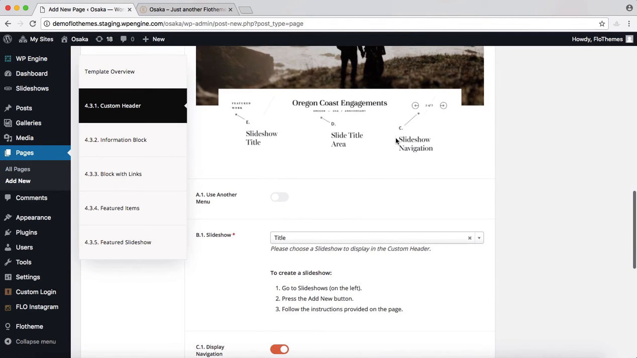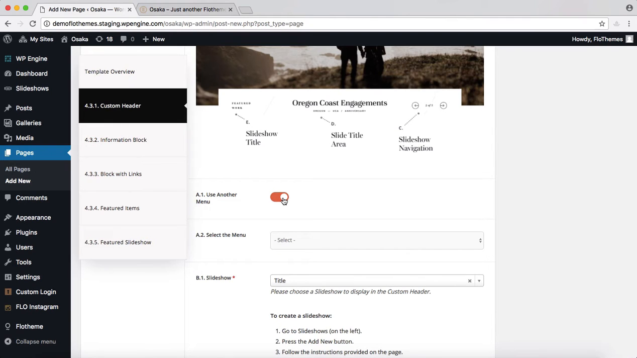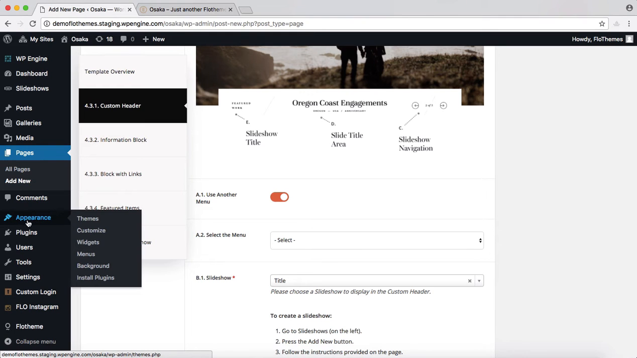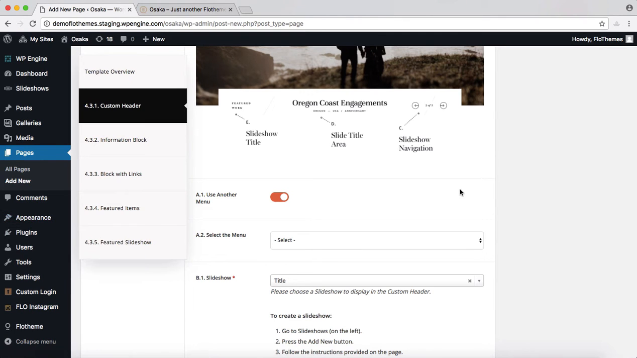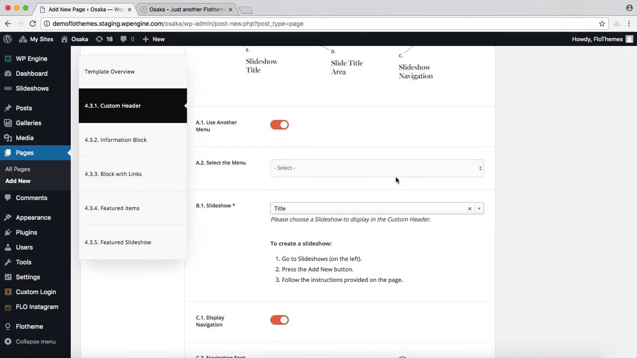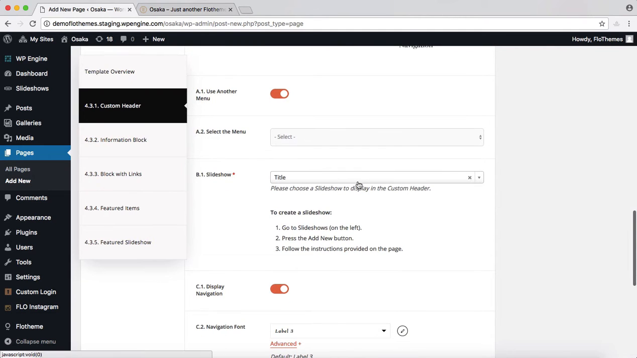So first of all, we've added a new feature whereby you can have a different type of menu for the slideshow area specifically. So if you do decide to have different pages within your navigation over the slideshow, enable this option and then select the menu that you want to add to that specific slideshow. Once again, in terms of creating menus, you'll need to go over to Appearance and go over to Menus to create a new menu.